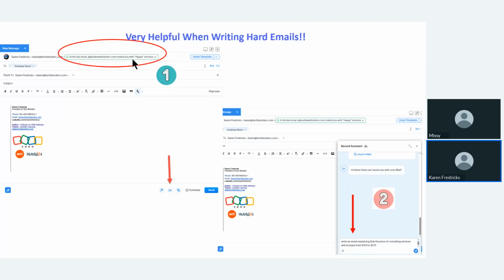So when I go in to compose an email for him, I hit the Zaya button, and Zaya says, well, what would you like to say? And I say, well, write an email explaining that the price of consulting services is increasing from $150 to $175. And, we all love to send those emails to our clients, that kind of bad news thing. So I asked Zaya to do it.